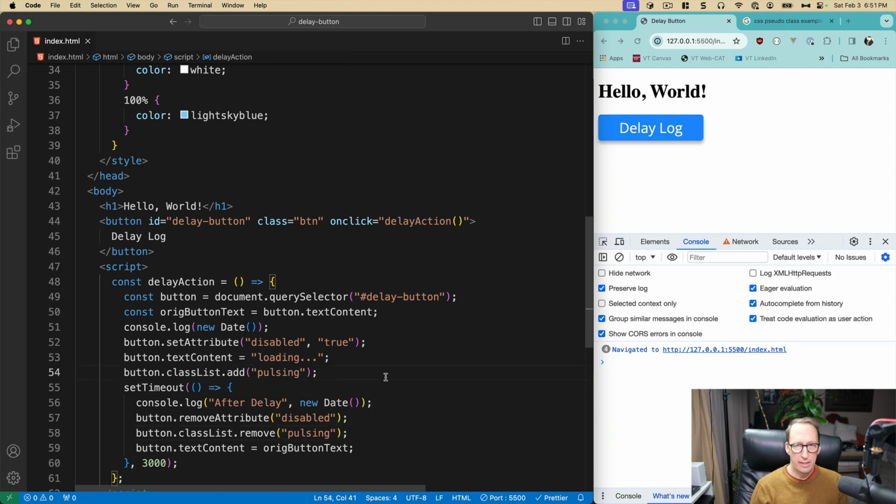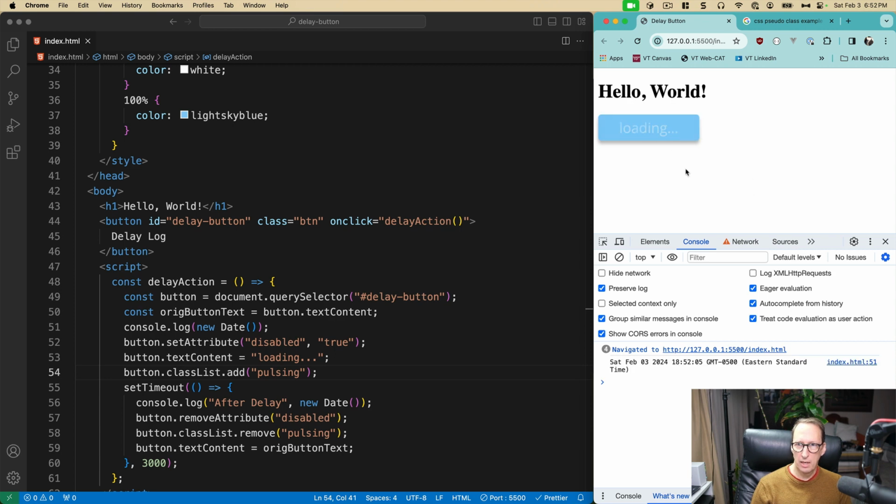Okay, and now I'm hoping finally it does what we want it to do. When I click it, it should say loading, and it should look like it's kind of pulsing, and then after like 3 seconds, it should go back to the original button. So let's give it a shot here and hope it works. Beautiful.